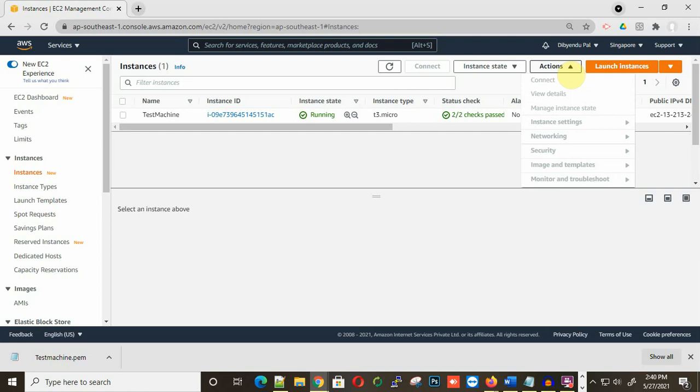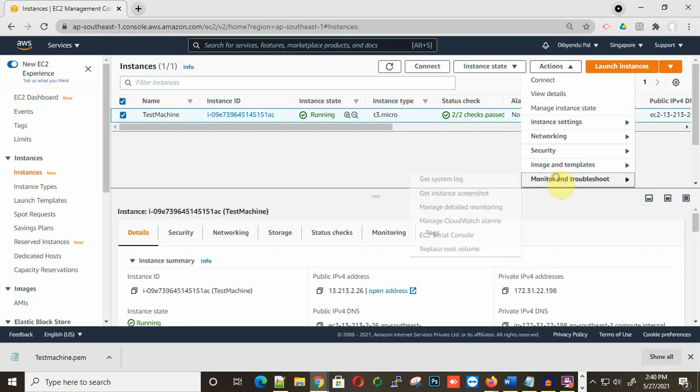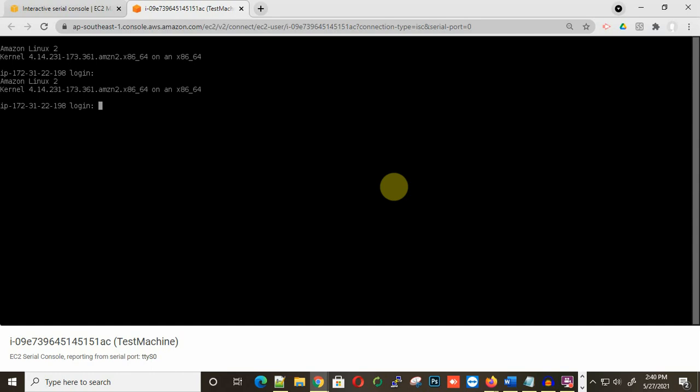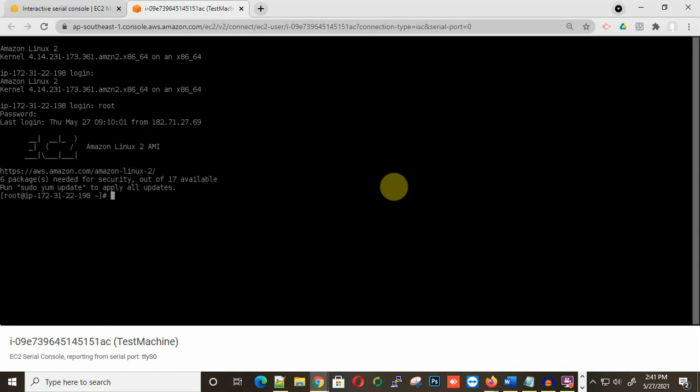Now I click on Action, Monitoring and troubleshooting, EC2 serial console. Connect. Yeah, I have connected to my EC2 serial console. Now I can log in with the username and password. That's it.